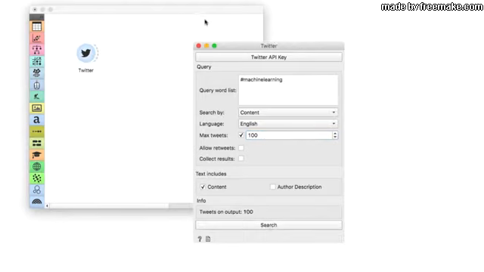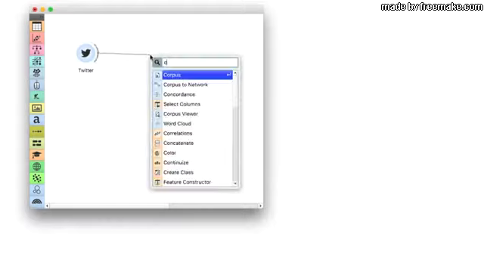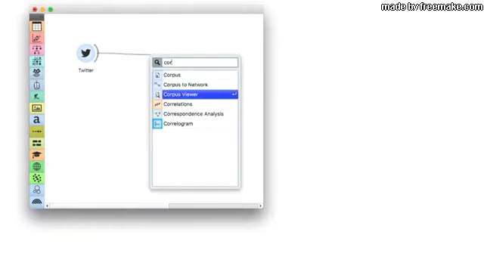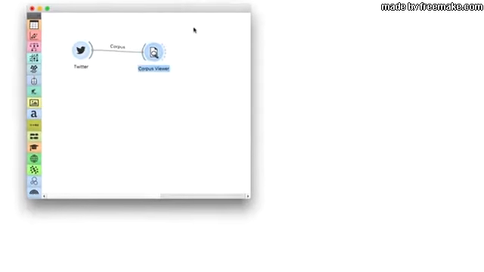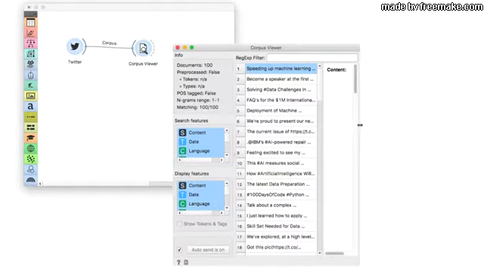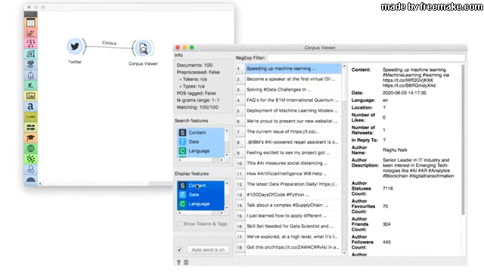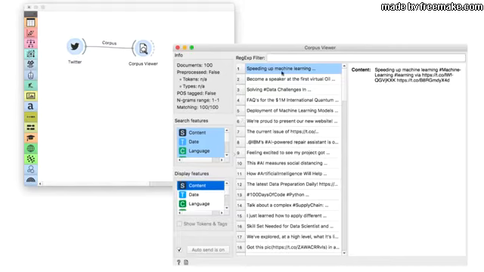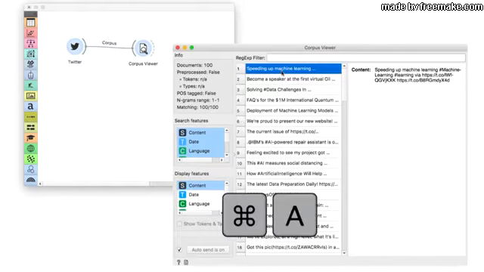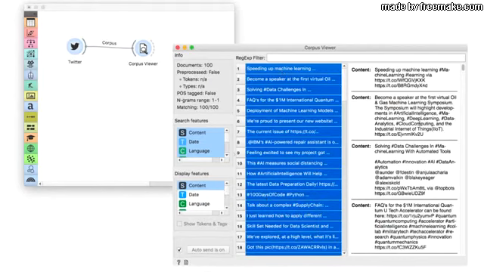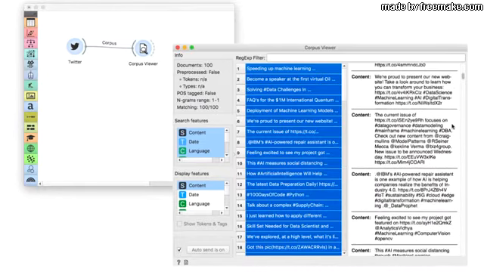The best way to observe text data is with Corpus Viewer widget. Here I have all my tweets. For a concise view, I will select Content in Display Features to see only the content of the tweet. Then I will use Ctrl+A to select all the data. Perfect! Now I can read the tweets one by one. But of course we won't do that. If we had thousands rather than 100 tweets, it would be impossible.